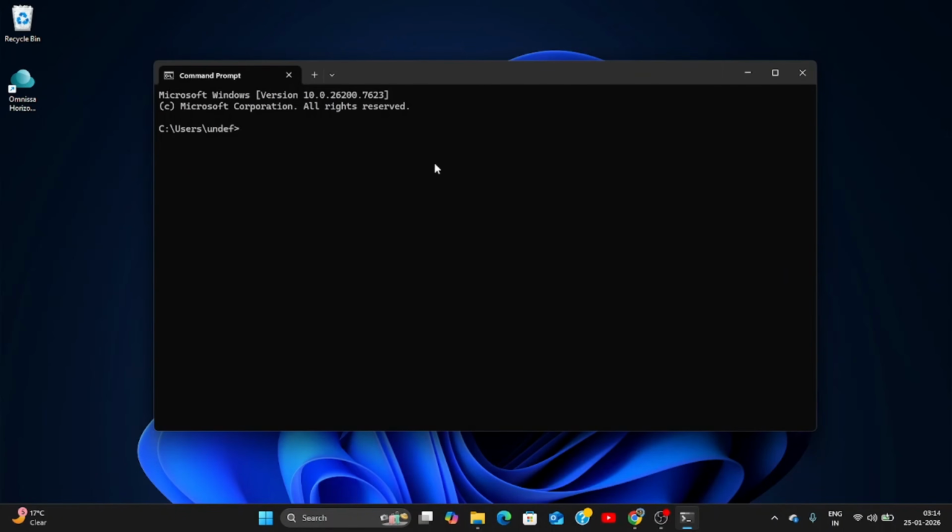Once the command prompt opens, type py space -0. So what is this? Windows comes with a Python launcher that lets you manage multiple versions. So this command shows all installed Python versions on your system. Hit enter and there you go.